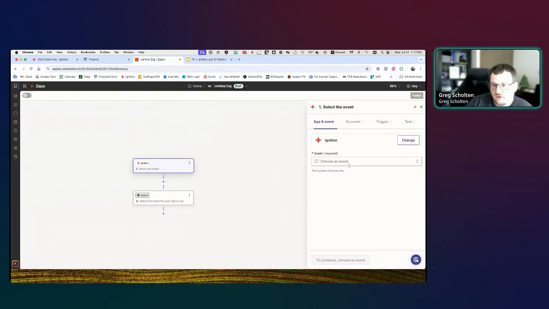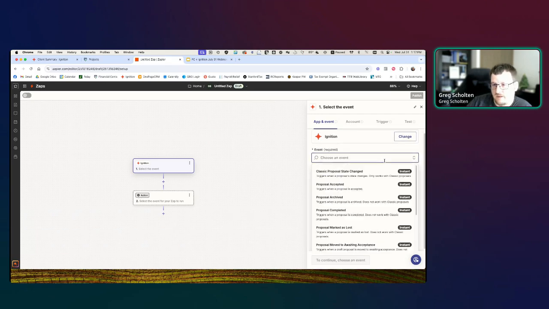All right, so here we go. Different events, the different trigger events here. These are the different things that are going to trigger as we go. Since we want to put a proposal into Financial Sense once it's accepted, create that project, we want to use a trigger called proposal accepted.